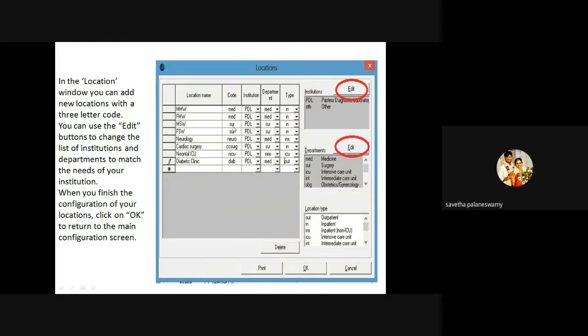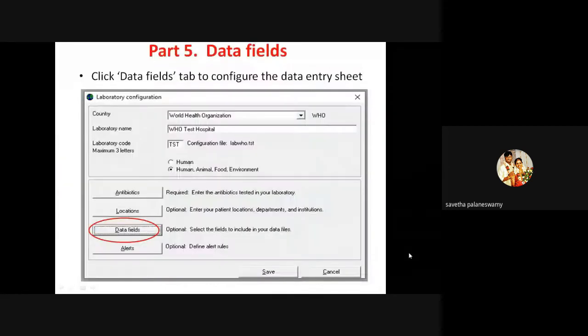You have to give a 3-letter code and institution. Sometimes they will have a drop down here; by clicking this, you can select what institution you already installed. The department can also be selected here, and for type, whether this male medicine ward is inpatient or outpatient, you can select accordingly. Once you are okay with that, select OK and move forward.